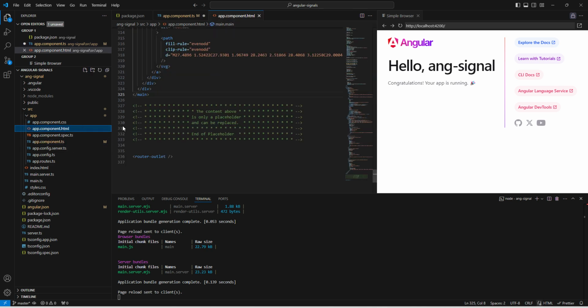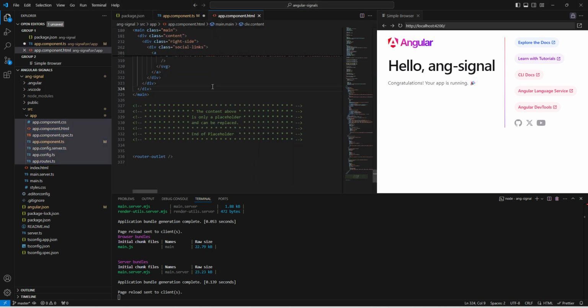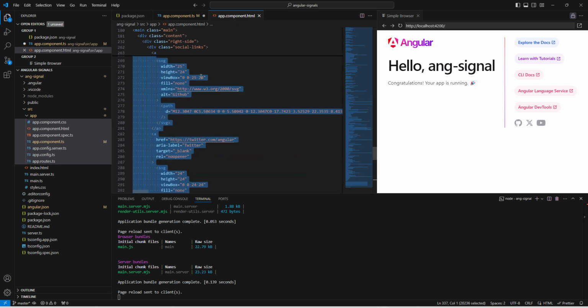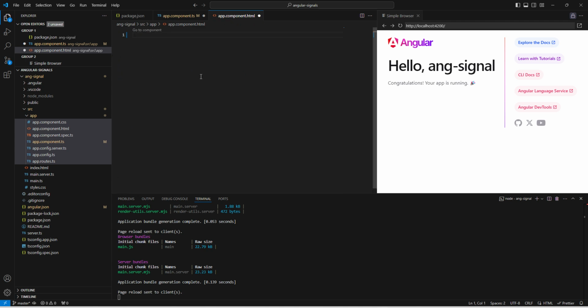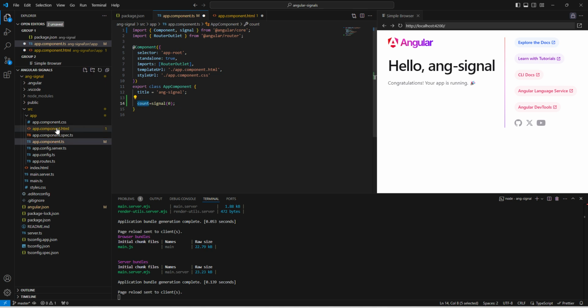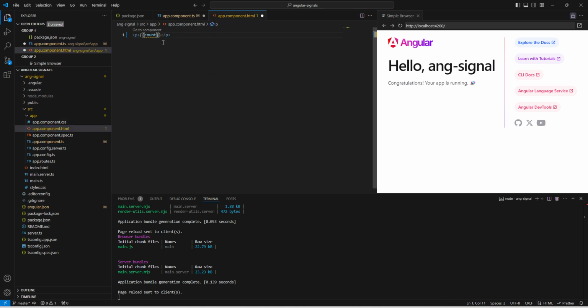We can go to our HTML or any template, select all, remove it, and here inside a paragraph or any other control, you can use this count. In the usual way we used to print the variable like this one, but this will not work because this is a signal. We need to call the function.